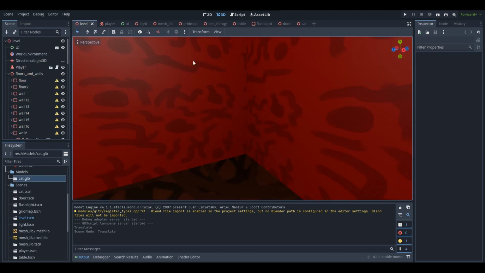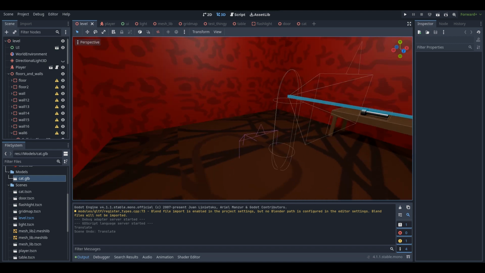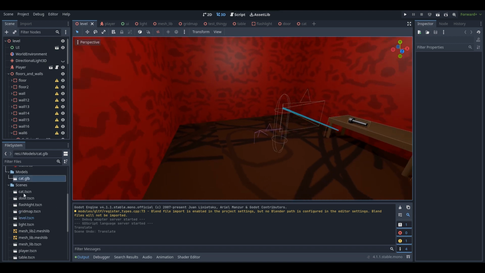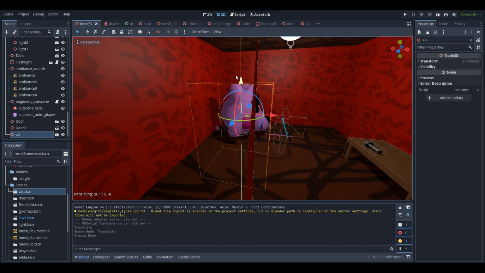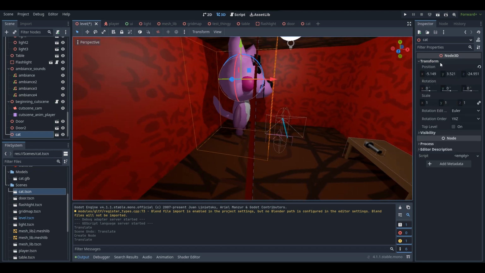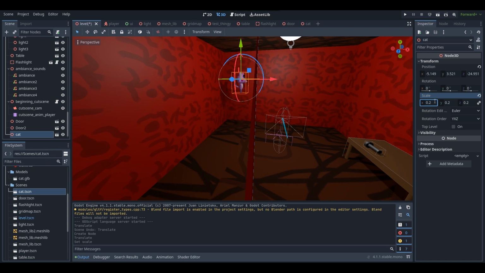So now when it comes to adding your Blender model into a Godot scene, it's as simple as just drag and dropping, of course. And there we go. So now we have our cat in the scene. I might actually have this as like a decoration on the table.